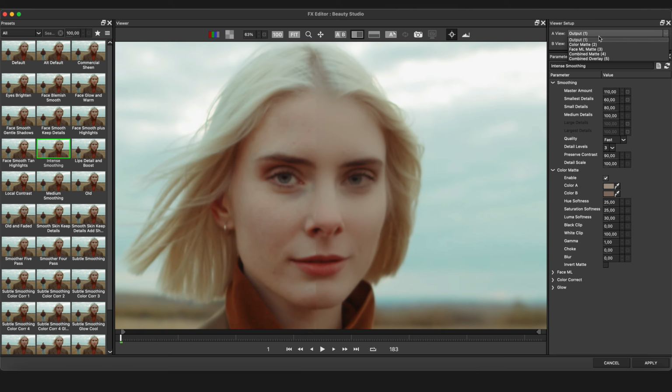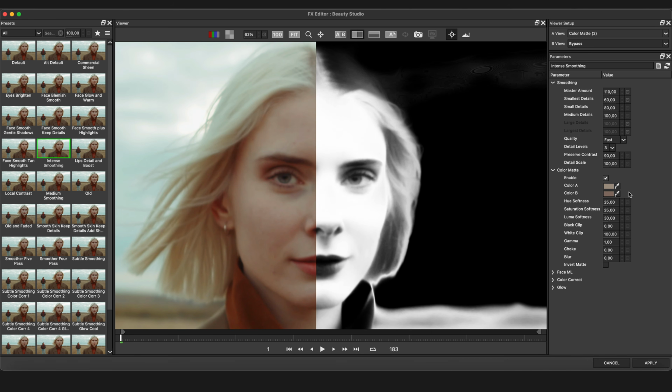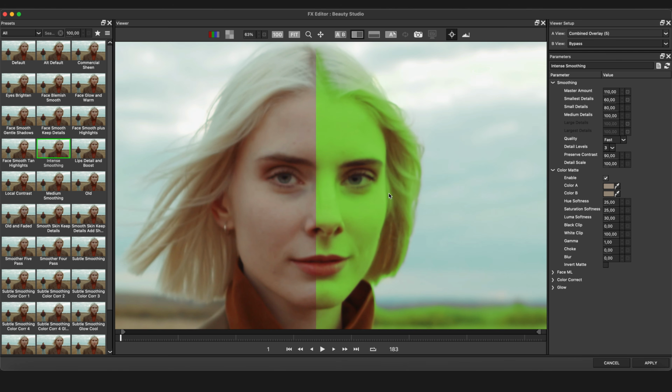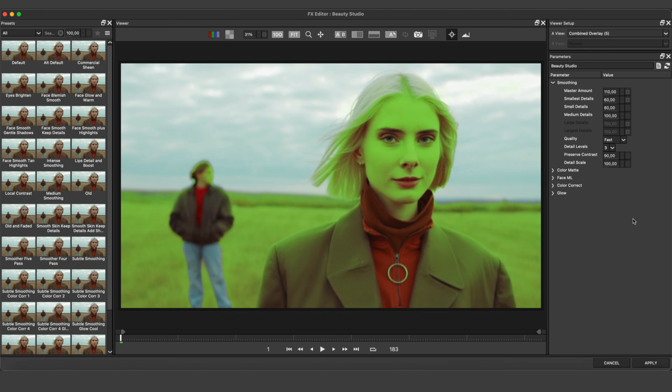Switch the A view to the color mat. That way you can see the mat representing the areas where our Beauty Studio filter will take effect. We can also switch to the combined overlay. And we see a couple of problems with this. The lips get somewhat isolated, but the eyes are fully affected by our filter. Traditionally, we could have used Mocha inside of Pixel Chooser to isolate just the face. But now let's bring in FaceML.